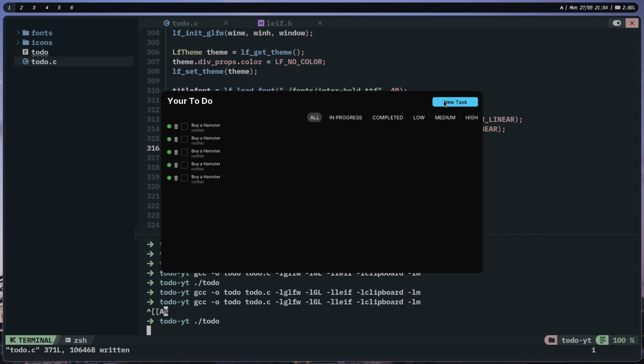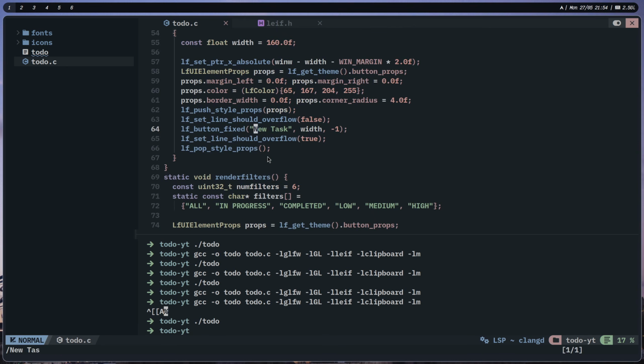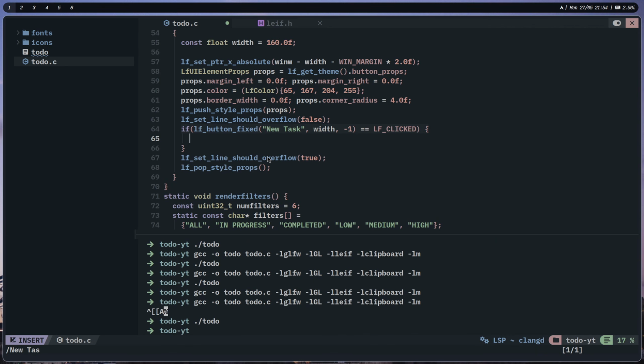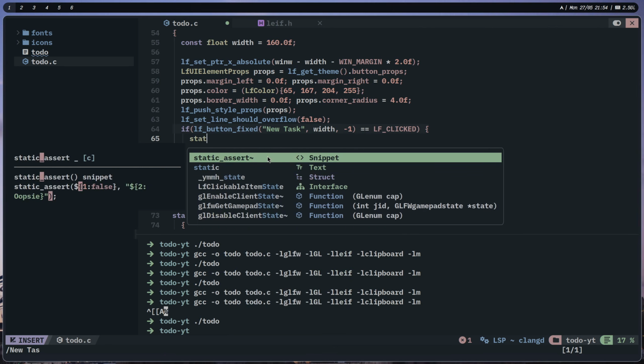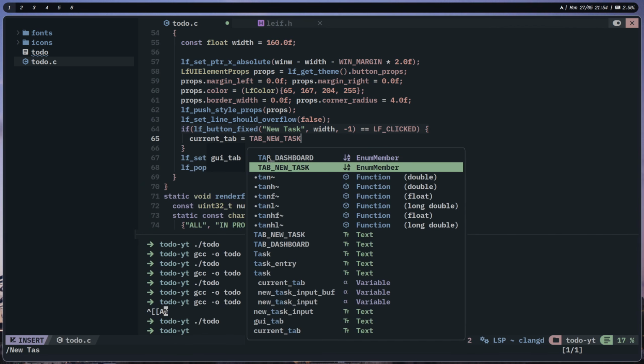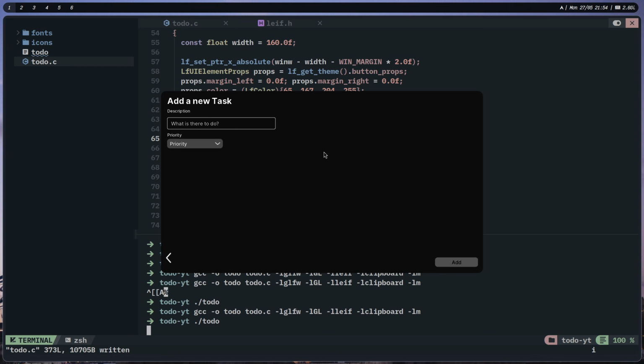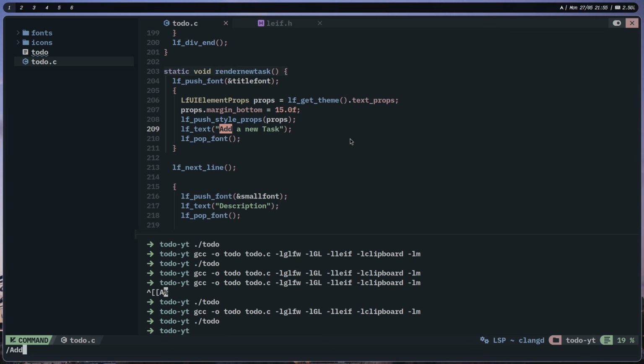And let's see, new task does nothing, because if we press new task, nothing happens. We want to say, if it's clicked, current tab is equal to tab new task. Just switch to the new task tab. Okay, and it's looking pretty good. What is there to do? Buy a cat. But nothing happens because we didn't implement that.